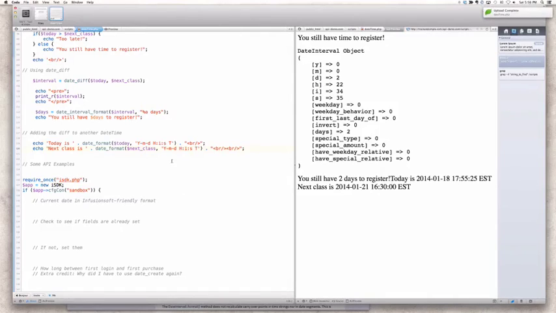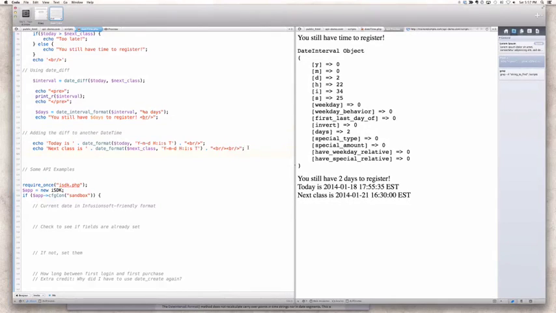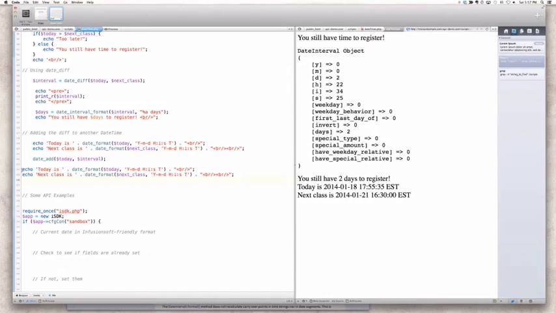Okay, I probably needed a break right there. Okay, like that. So today is, next class is. Now, watch what happens if we use a function called date add. Date add looks like that.